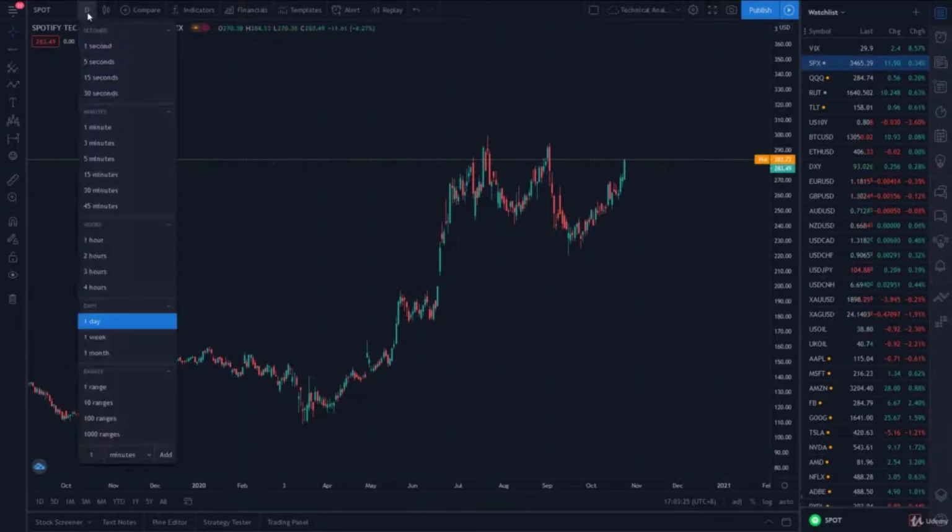All right, if you want to zoom in deeper, instead of a daily chart, you want to go down to the hourly chart or the minutes chart or even the seconds chart. You can do that here on the button on the right of the ticker.